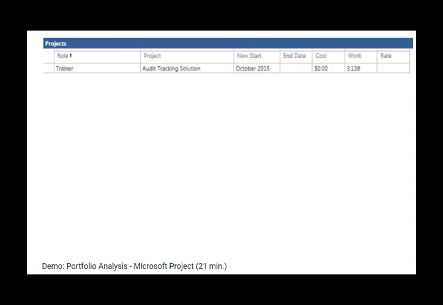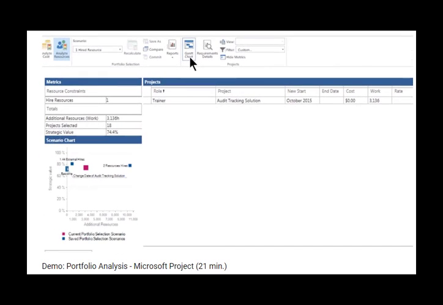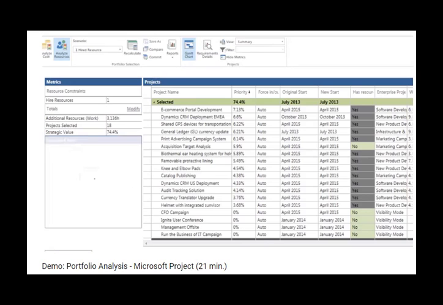In this demo environment, I have not set up my resource profiles with standard or overtime rates. Therefore, the cost field displays a 0. However, the work field shows me that there's 3,136 hours of work for this type of person on this project. Let's return to the Gantt chart once more in order to see what happens when we select two resources.